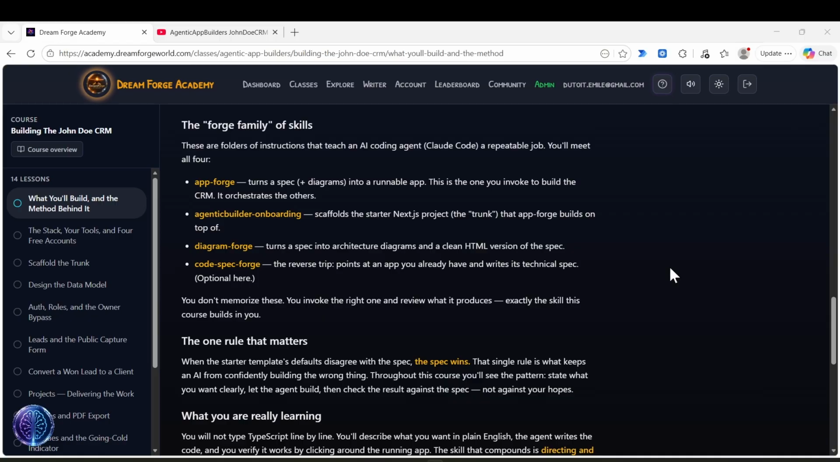The Diagram Forge can turn a spec into an architecture diagram and a clean HTML version of the spec, which makes it easy for users to communicate and discuss ideas and make adjustments. The Code Spec Forge is the reverse. This points you at an existing app that you already have, or if you're a developer that you have to work on for somebody else, and it will help you reverse engineer and create a technical spec. This is optional but can be useful if that's your use case. And you don't have to memorize these. You invoke the right one and review what it produces, exactly the skill this course builds in you.